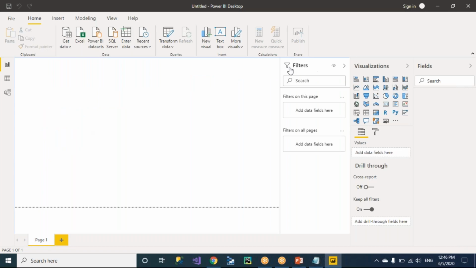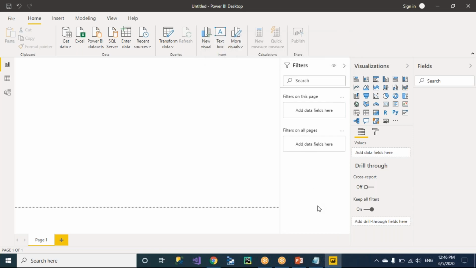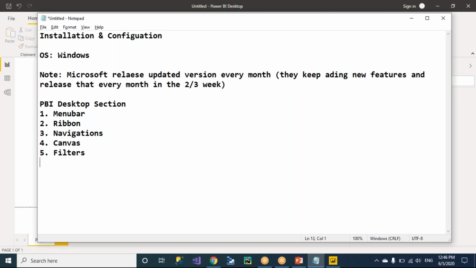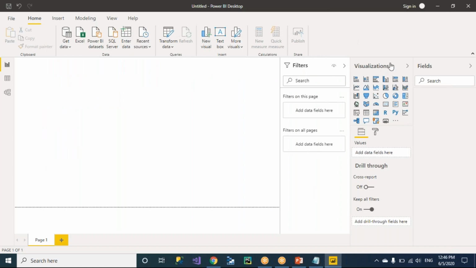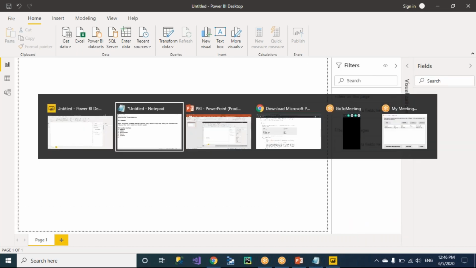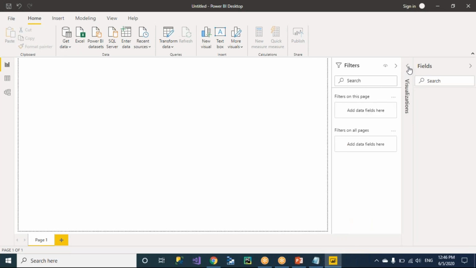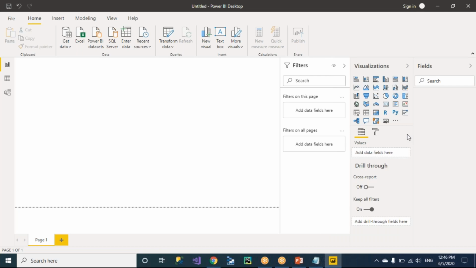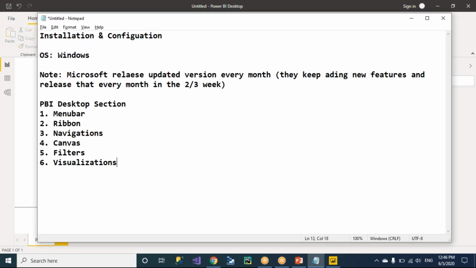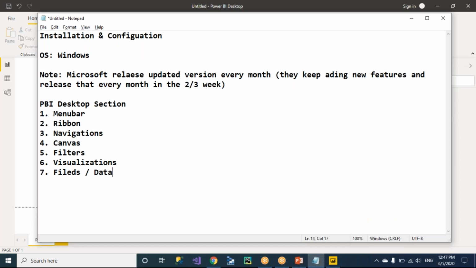And next, you see here, filters, and there is a button to collapse or expand, hide or show. This one we call the filters section. Next one, visualizations. You can hide or show this visualization section. You see, now I have hidden it with the help of this button, this arrow mark here. Hide, expand. This is called the visualization section. And the last one, fields. You can hide, you can show. Fields are the data section.